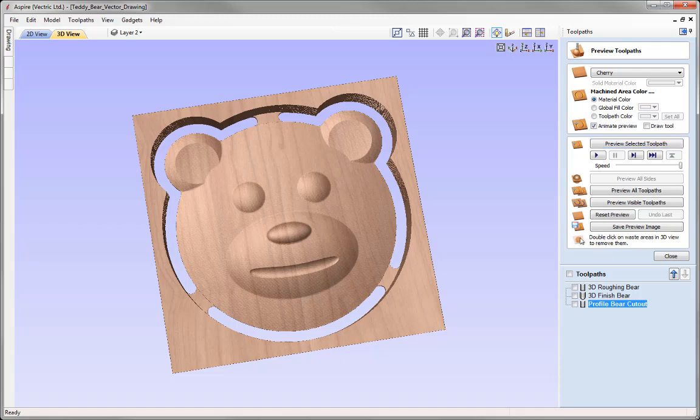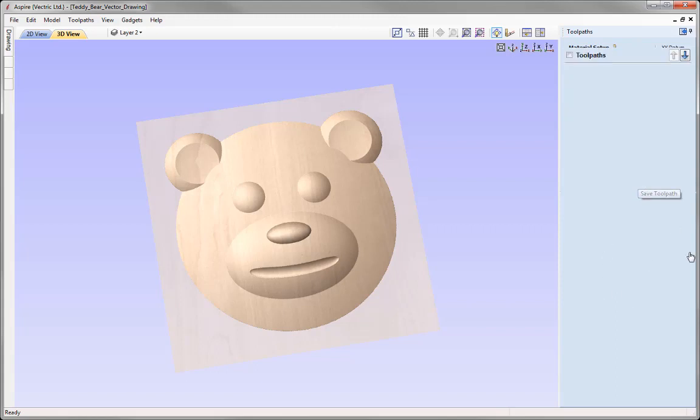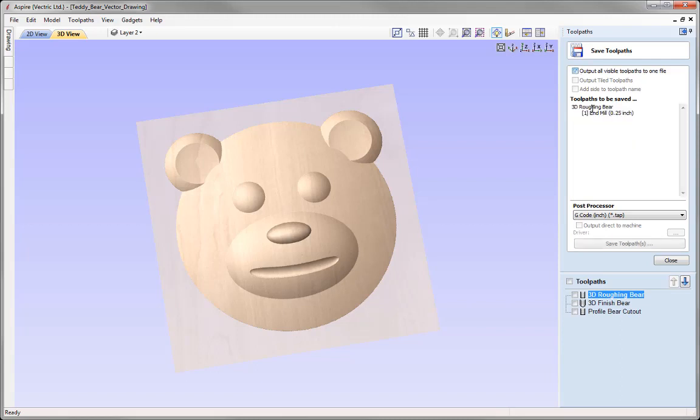And so once you're happy with that preview, we can close out of the preview toolpaths form and we could go ahead and start saving out the toolpaths. So to save a toolpath, select the toolpath you'd like to save, go into Save Toolpath. We're just going to uncheck Output All Visible Toolpaths to one file. So you can see in this list here, toolpaths to be saved, we've got the 3D roughing. It gives us the tool that we're using there.